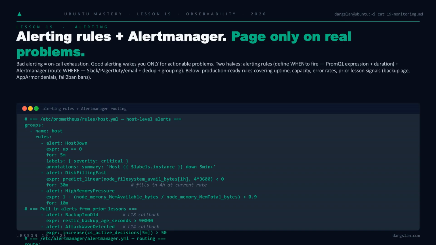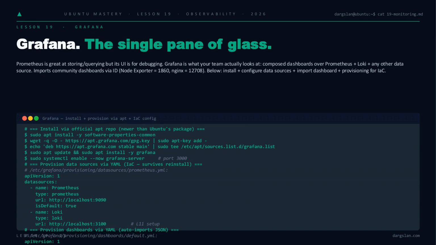Then we pull threads from earlier lessons. Backup stale from L18. Attack wave detected from the L14 Fail2ban work. Every one of these is actionable. No noise. With alerts handled, you need somewhere to actually look at all this.